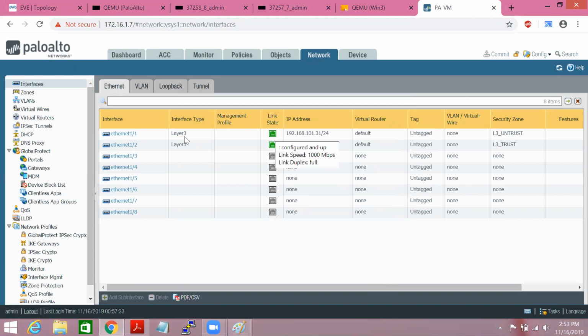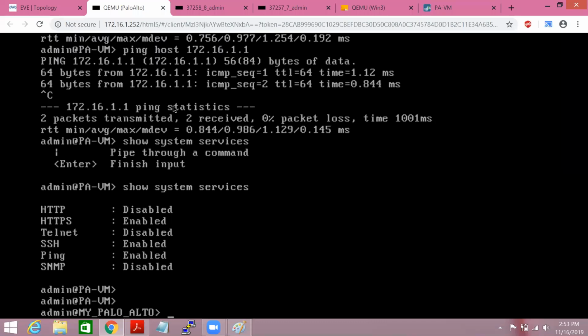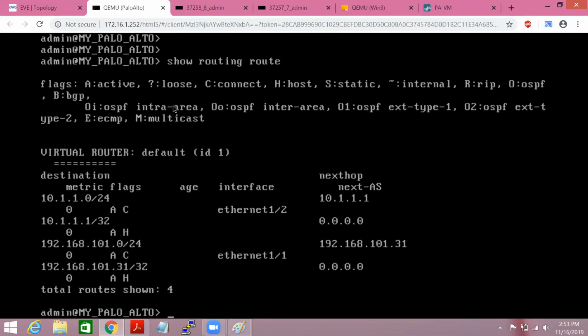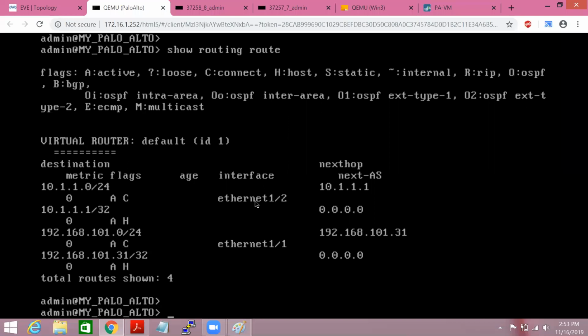interfaces and it's showing up. Let's check the routing table. You can check the name also got changed; it's showing my Palo Alto. Show routing route. The routing table has two interfaces: one is 1/1, another is 1/2. 1/2 has IP address 10.1.1, and 1/1 is 101.31.